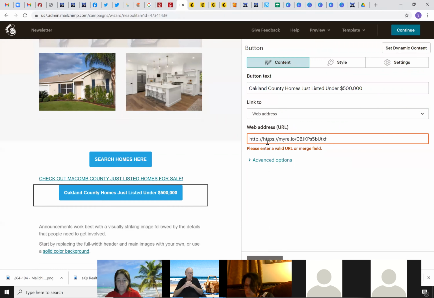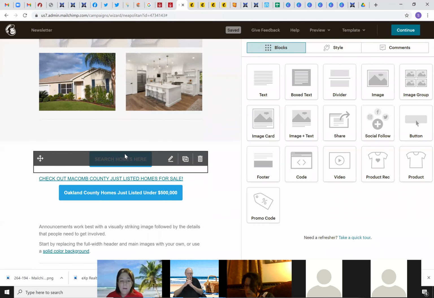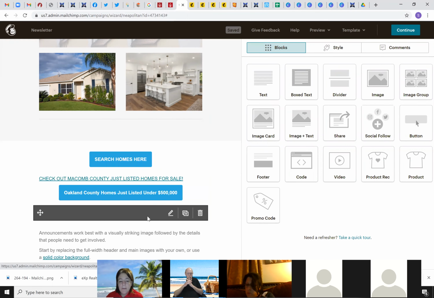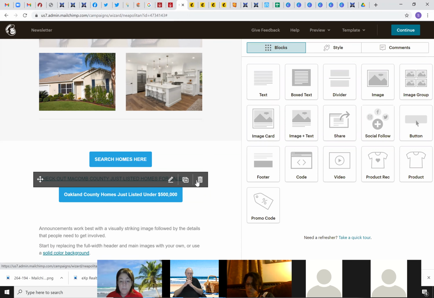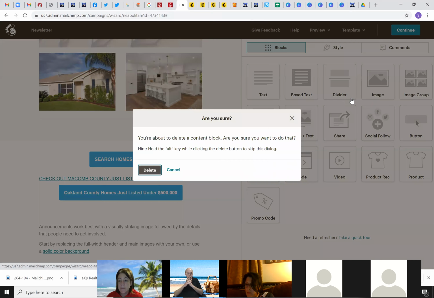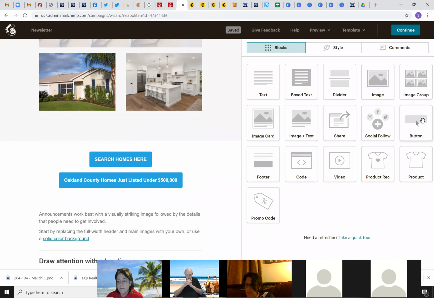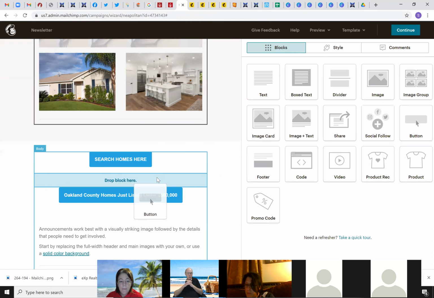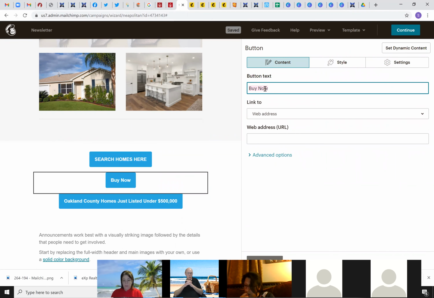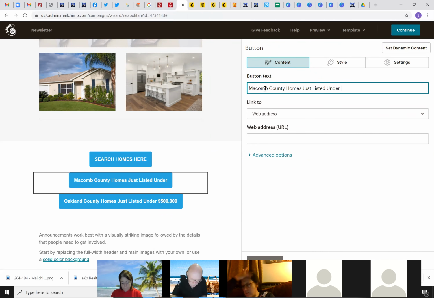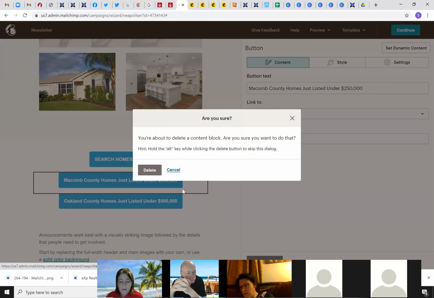You paste it in there. Okay. So maybe you have a line and then a box and then a line and a box, or maybe you take this out and put another box in there. Maybe you have just a bunch of boxes. And I say boxes, I mean buttons. So this one will say Macomb County homes just listed under 250,000 or something like that. Okay, and you can change the color of it.